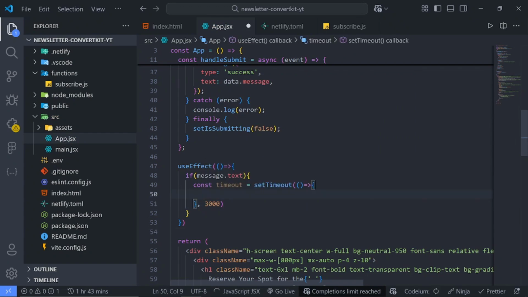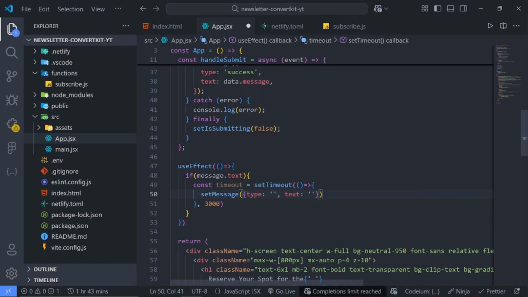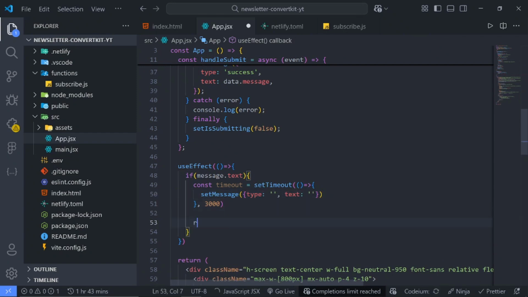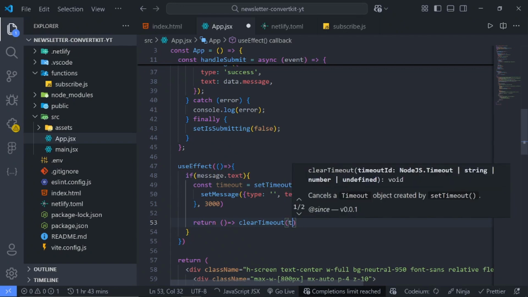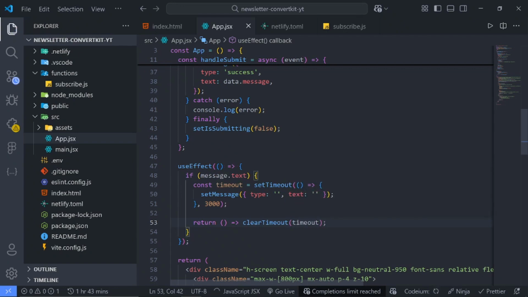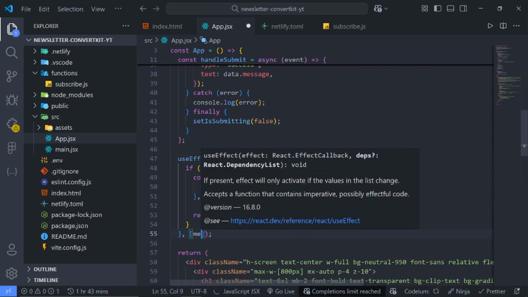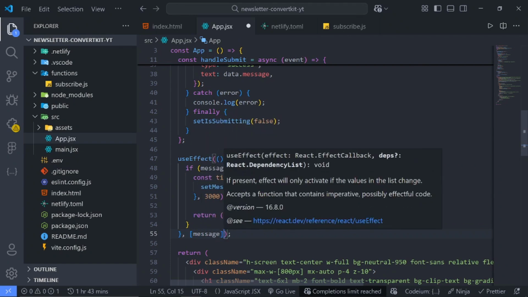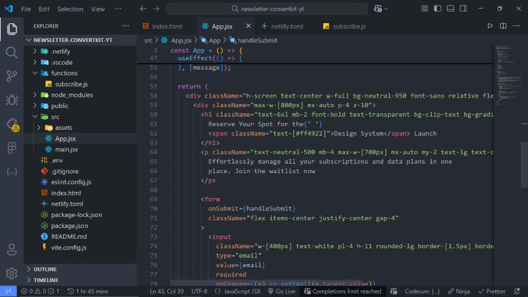So inside this function right here, we can set the message type and text to an empty string. So basically reset this after 3 seconds, and underneath this we can just return and clear out the timeout to avoid memory leaks. And again, we want this use effect to run anytime there's a message. So we don't need to run once, we just need to run anytime there's a message. So I guess that's all.